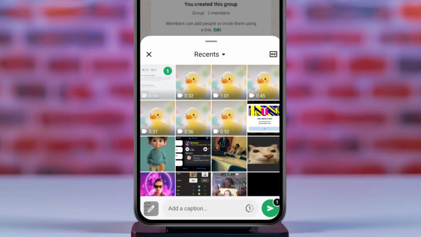Before sending the video, look at the top of the screen and tap the HD button. This ensures that your video is sent in high quality. Once you've selected the HD option, send the video in the chat.